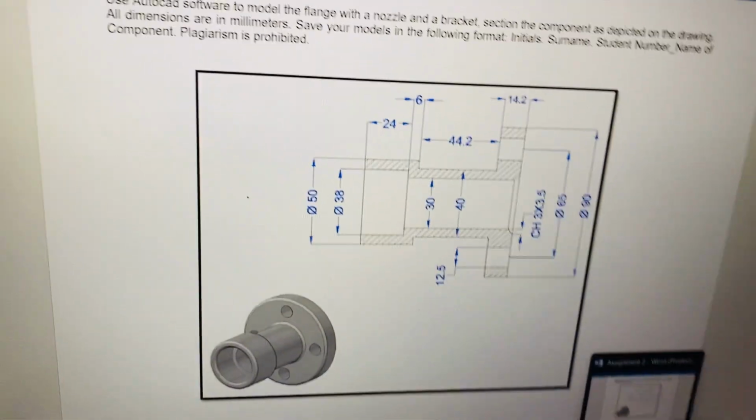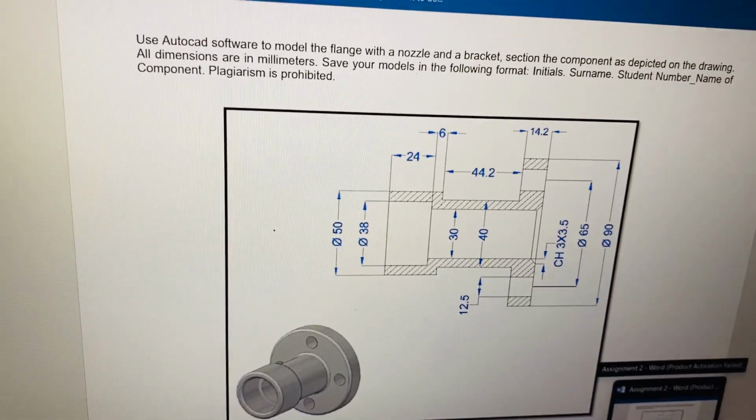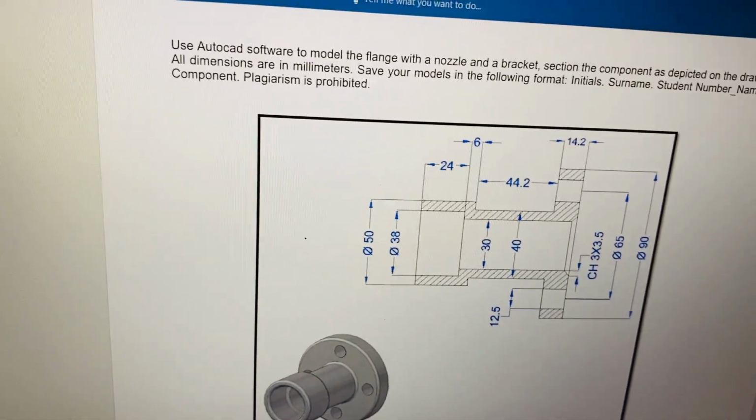So let's go to the drawing. We draw all these circles with these diameters. We draw them all firstly. That is the first thing to do. So let's go there.